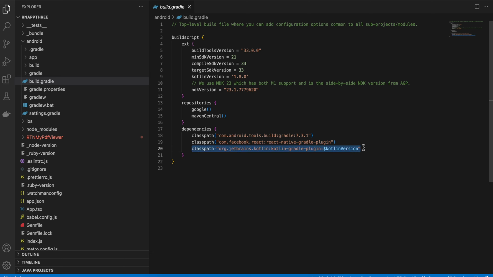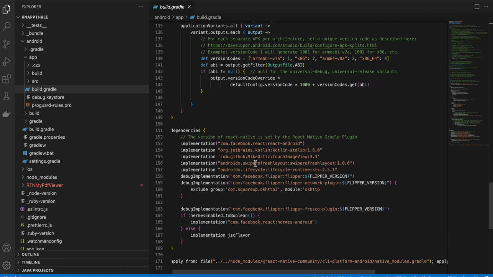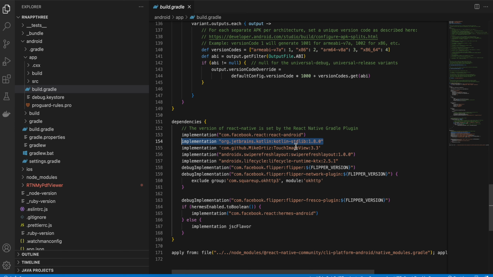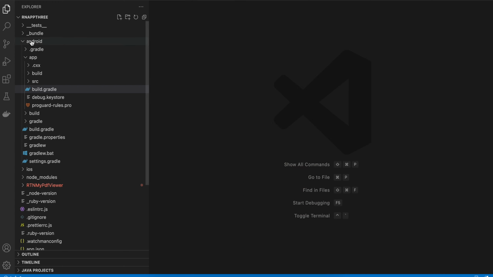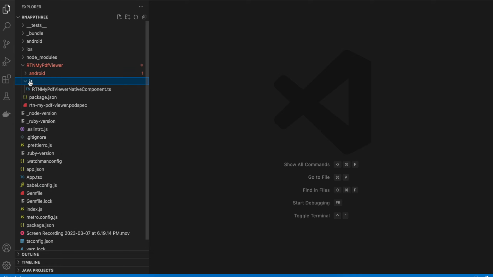Okay, next you have to add these dependencies as well. Also go to app build.gradle, add this, apply plugin Kotlin, and you have to add this as well. Don't worry about this and this, they should already be present. Swipe refresh layout should already be present once you create a React Native project. This I have added just for my own debugging purposes. You don't need to add it over here, but you have to add it in the build.gradle of your RTN my PDF viewer.